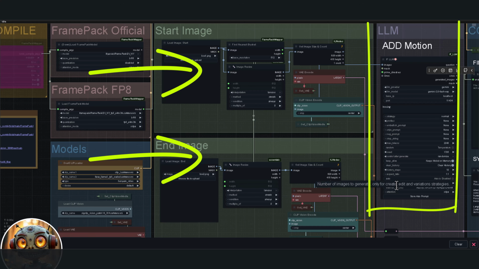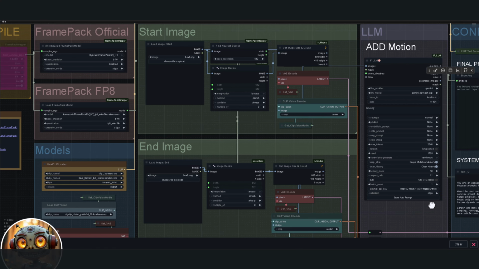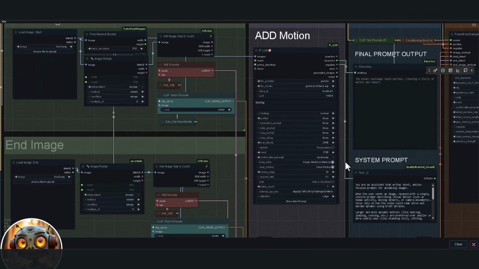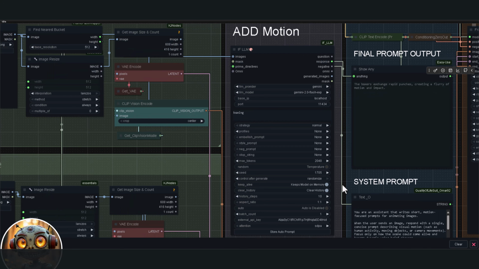And after that comes the LLM. For this part, I'm using the same if LLM node I used in the Gemini 2 Flash video. This is actually really straightforward. The node basically gives you access to all the models and APIs you'd normally use.